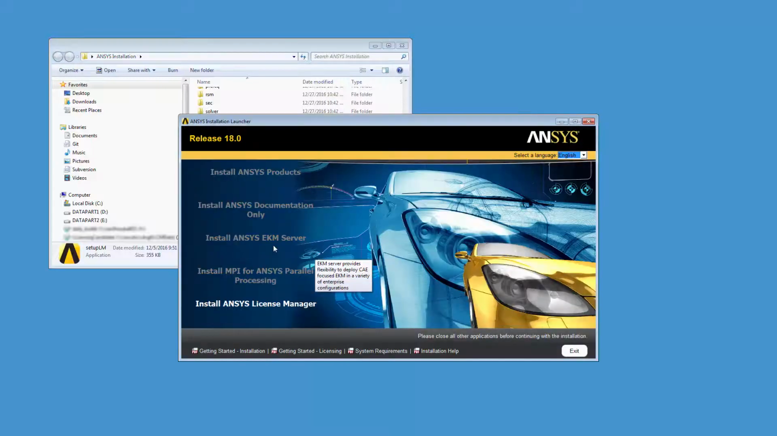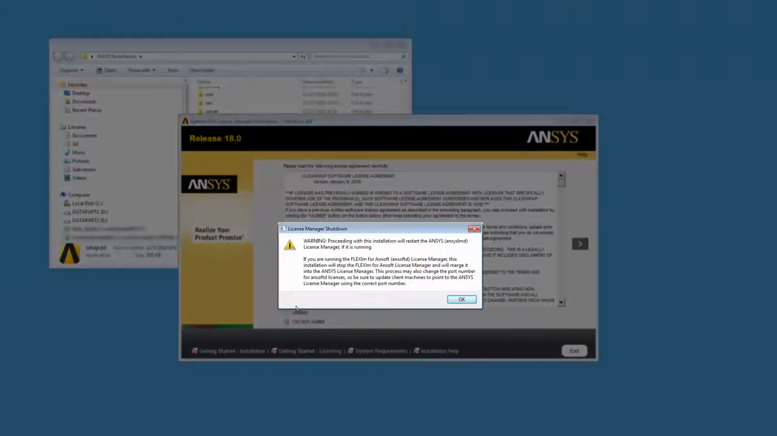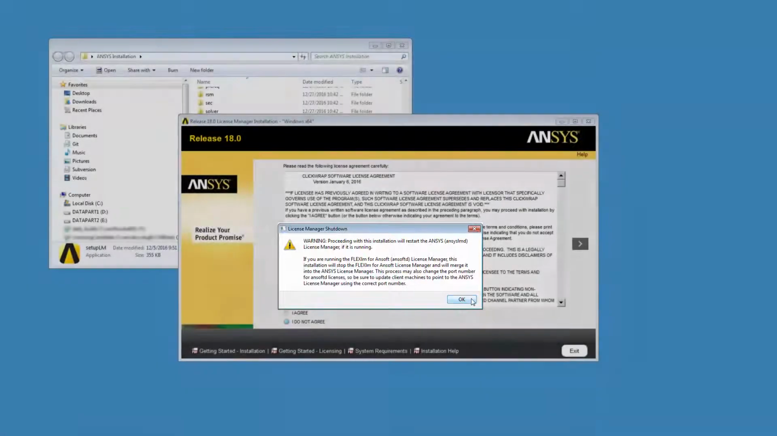On the Product Installation screen, click Install Ansys License Manager. If you have a previous version of the Ansys License Manager or the FlexLM for Ansoft License Manager running, these programs are shut down in order to install the new version. In this case, a message regarding the shutdown appears.